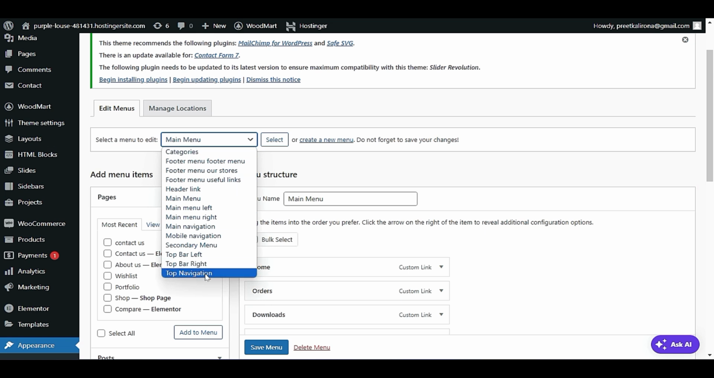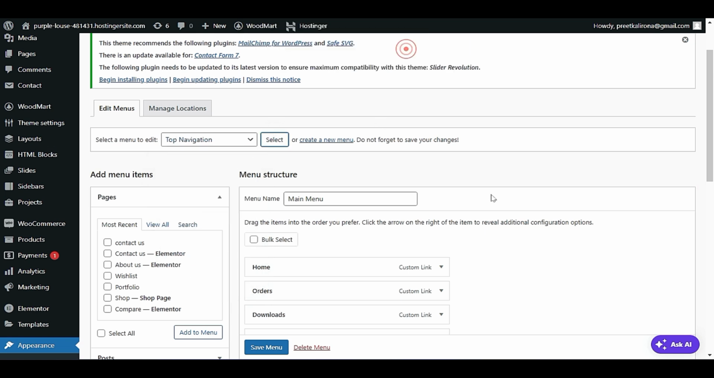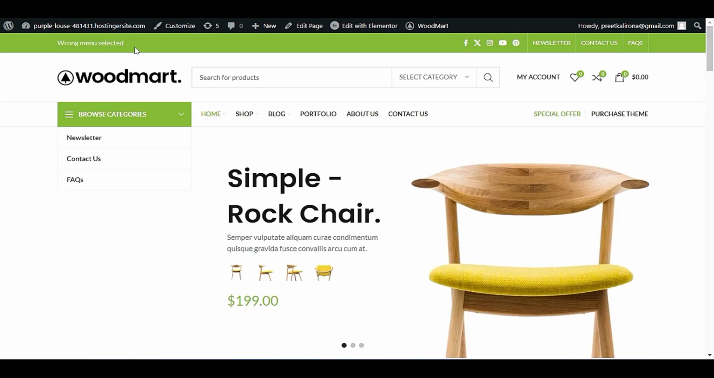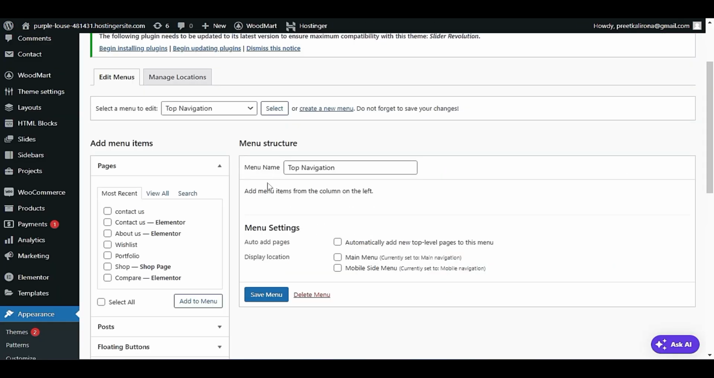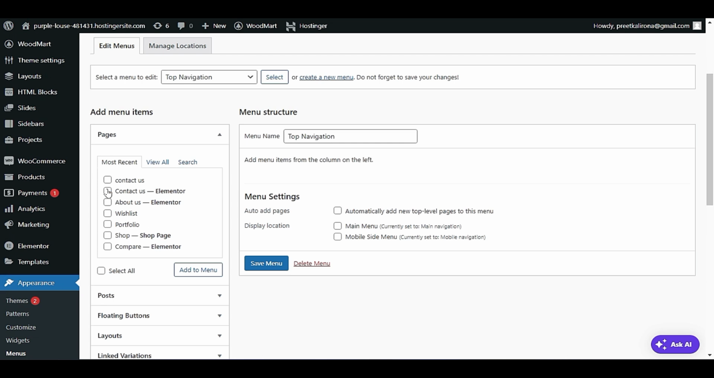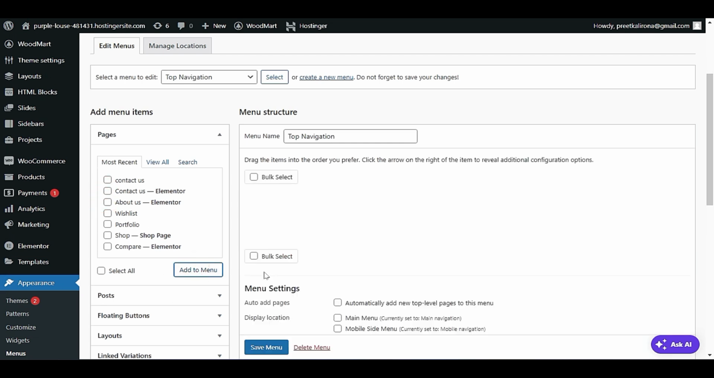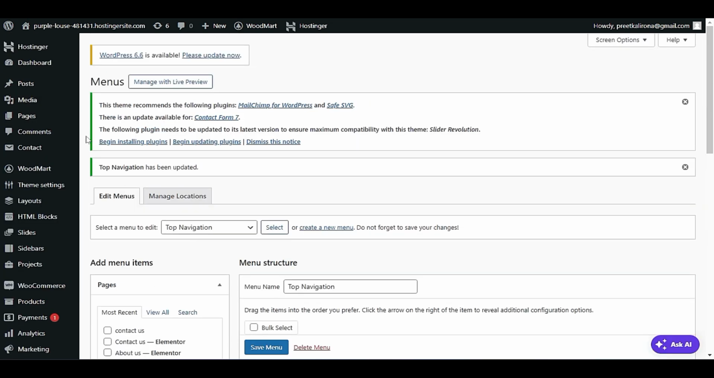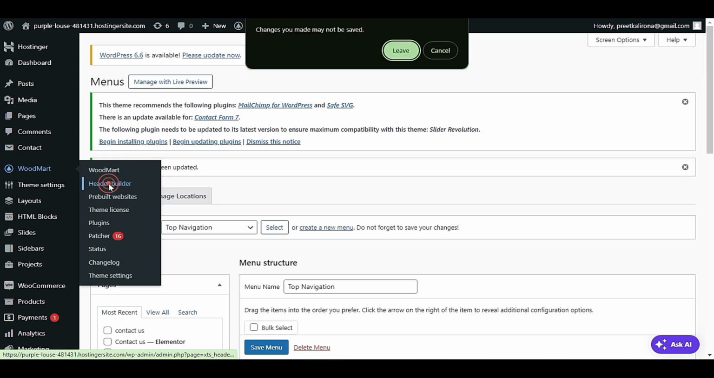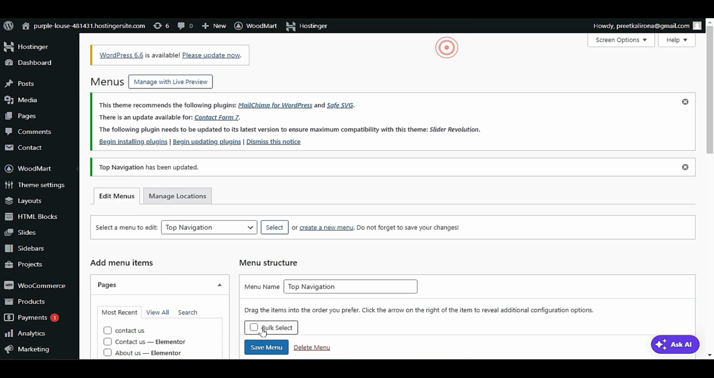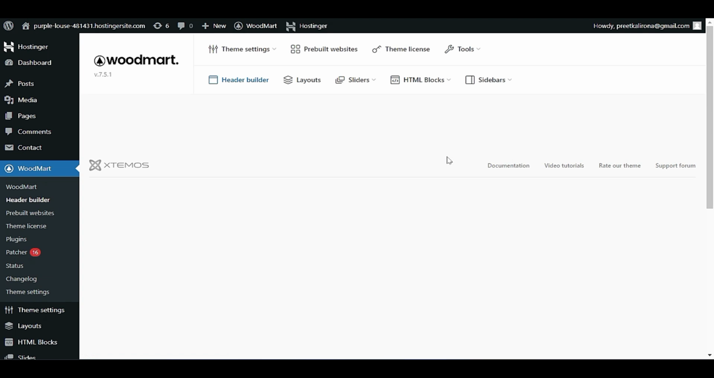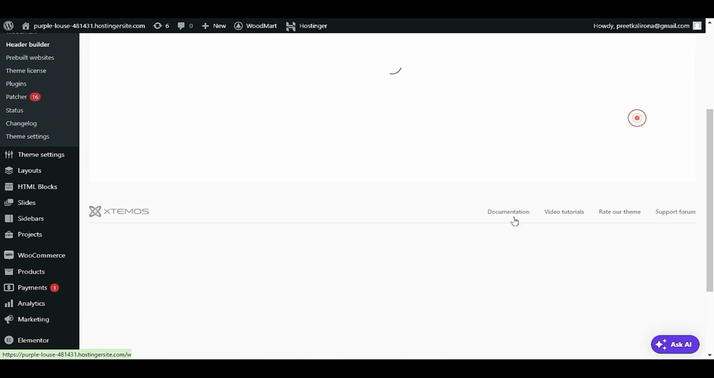So let me select top navigation. What is the issue here? Yeah, because there is no content, that's why it's showing wrong menu selected. So let me put some content like contact us, about us, add to menu, and I will save menu. I will go back to the WoodMart header builder. Make sure you save this option before you go further. Let me go to WoodMart header builder and now edit header base.